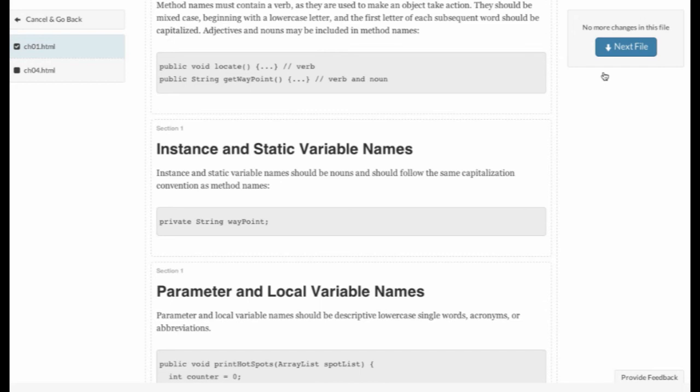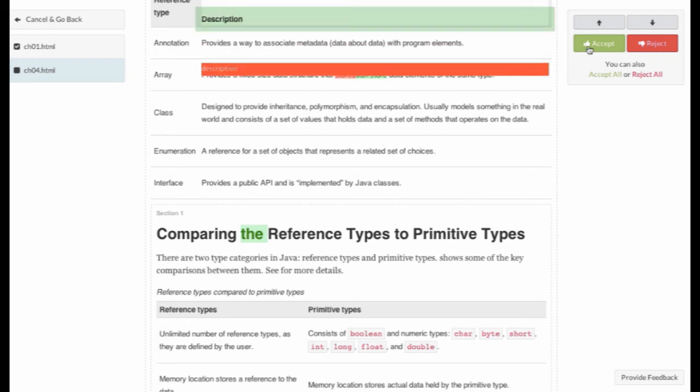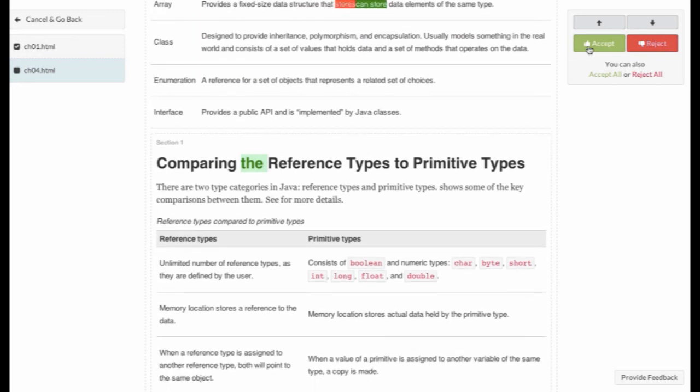Atlas now tells me there are no more changes in this file. However, there are still some pending changes in Chapter 4 that need review, so I'll click the Next File button to review the changes in Chapter 4. Again, with the changes in Chapter 4, I'll accept and reject changes as appropriate. So first, I'll accept the change of capitalizing the word description in the table header. Next, I'll reject the change of the word stores to can store for array.